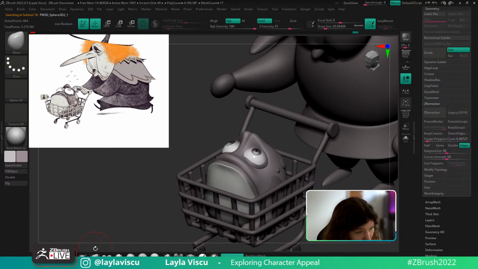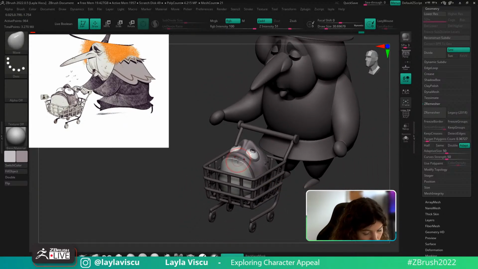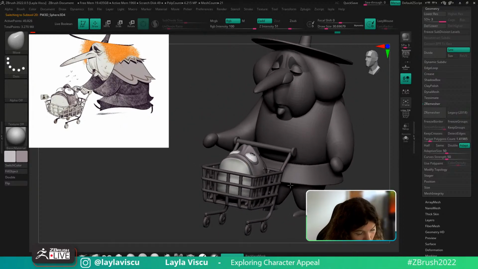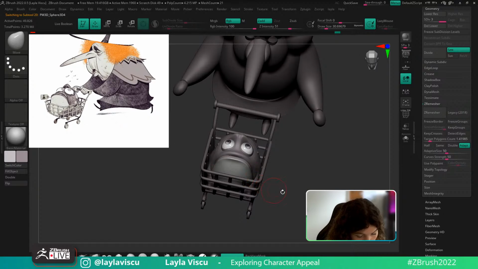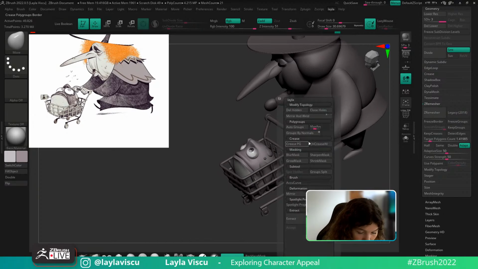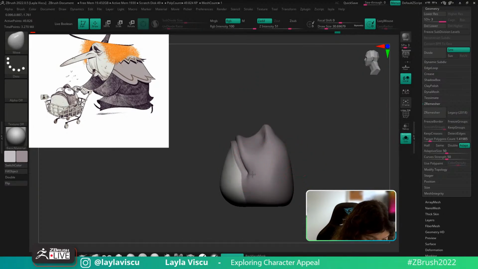Just adding some temporary color, just so I can see the mesh a bit better and how different it is from the concept as well. It's easy to see when the color is on for me personally. Okay. I'll push this one in a bit.